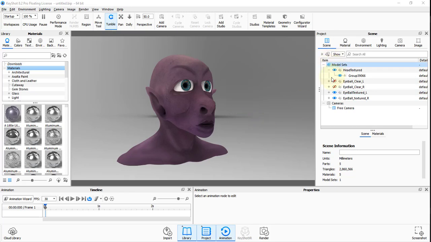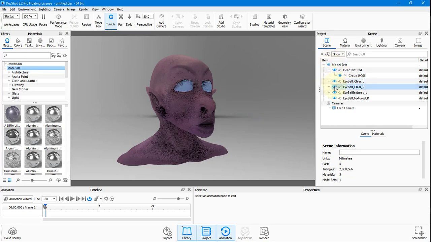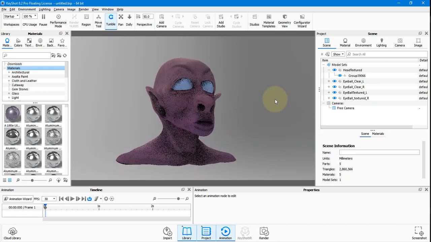All right, welcome back. So let's get this thing finished up. So first thing I want to do is make the eyeballs here clear so we can see through those.